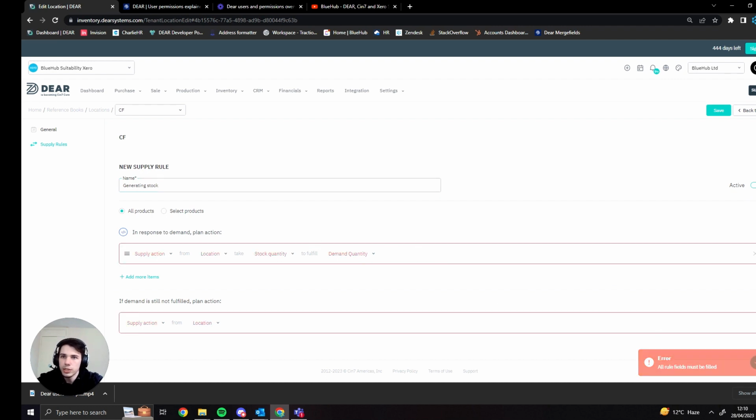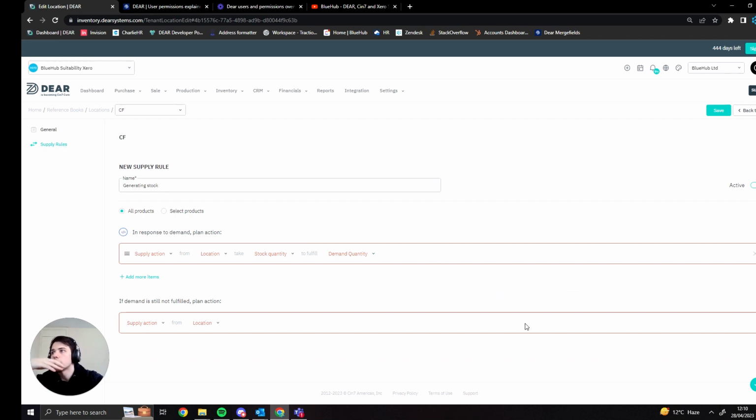Obviously, first we're going to need to actually customize what we want this to do. So, firstly, we can select between either having this rule affect all or specific products. This means if you do have different rules for each product within your warehouse, or maybe you want to purchase some but build others, you can break it down in that way.